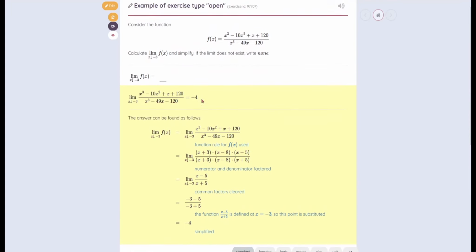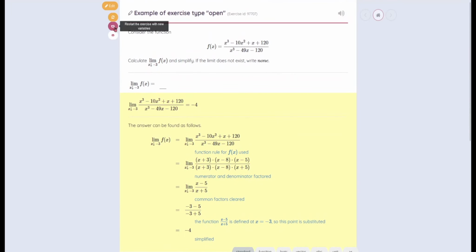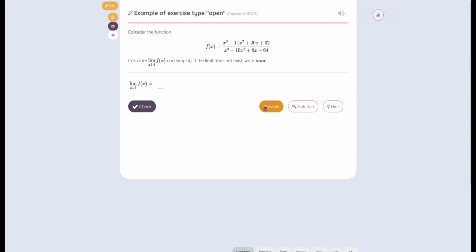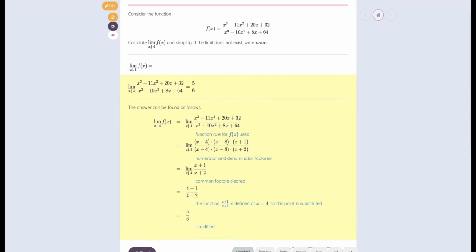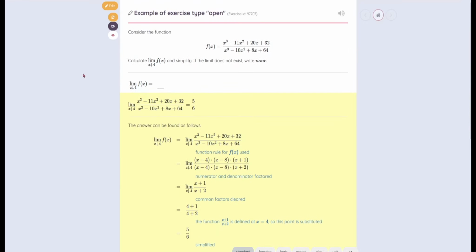So now it's not 10/4, but it's -4. And if I reload the exercise again, the answer will again be different, as you can see here. And that means that the student can keep practicing the same exercise over and over again because he cannot remember the answer from the last time he did the exercise.